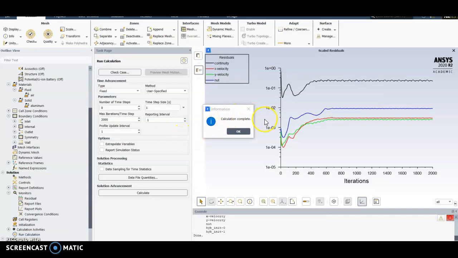Okay, so our calculation is complete. As you can see, our residuals did not reach the 10 to the minus 5 that we hoped for. It only reached, let's say, 10 to the minus 3.